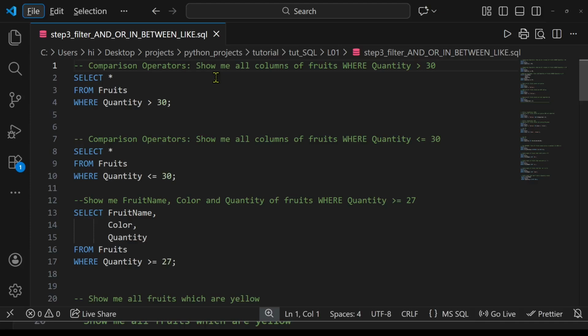Hello students, welcome back. So now we are going to be focusing on filters. So let's start with comparison operators.